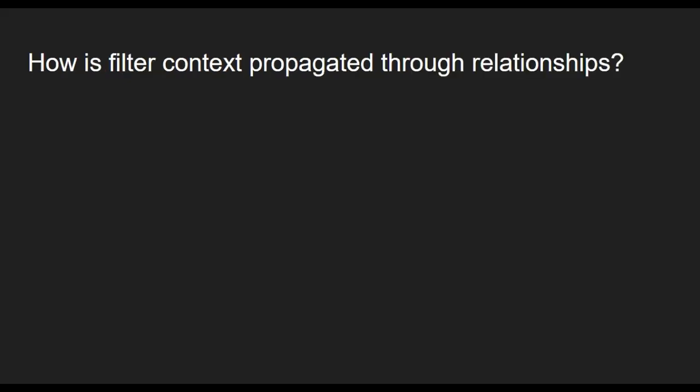Next question, how is filter context propagated through relationships? Filter context automatically propagates following the filtering of the relationship. It always propagates from the one side of the relationship to the many side. In addition, you also have the option of enabling the propagation from the many side to the one side. No functions are available to force the propagation. Everything happens inside the engine in an automatic way according to the definition of relationship in the data model.